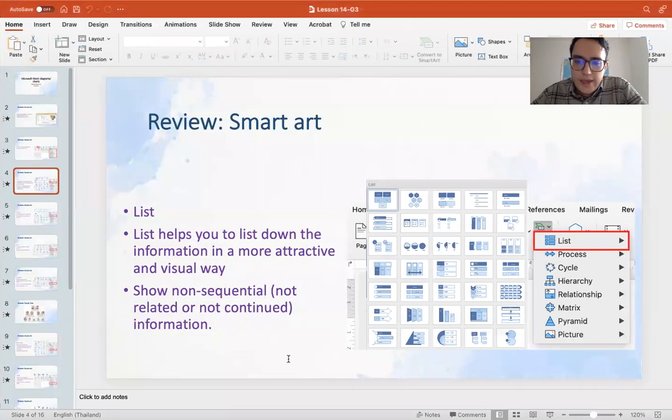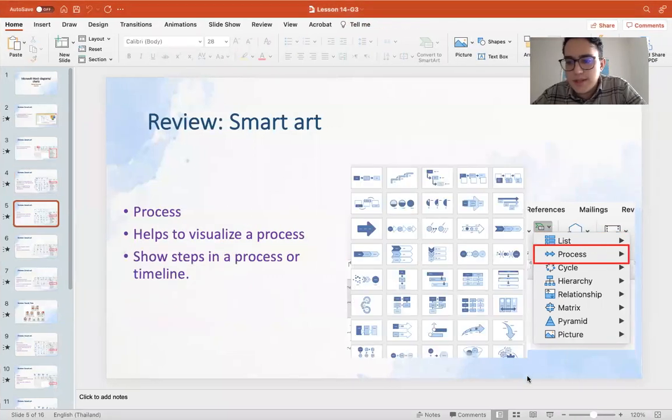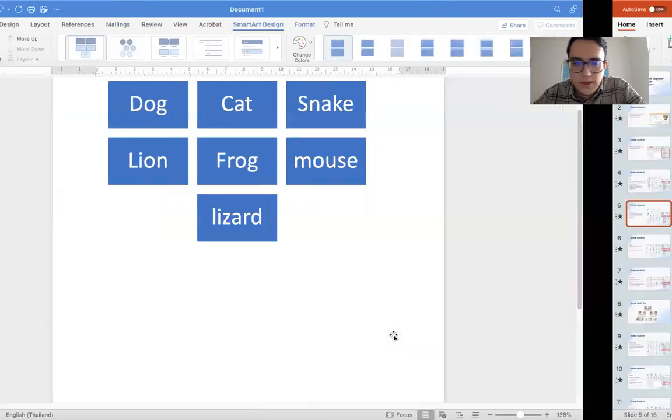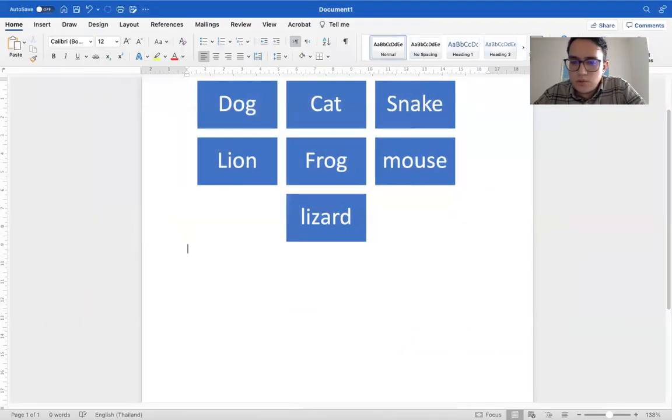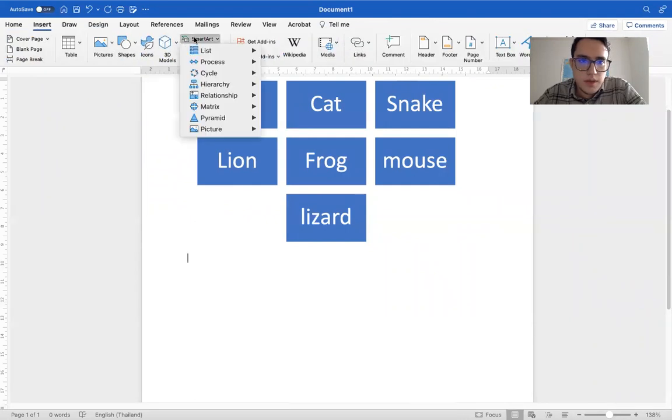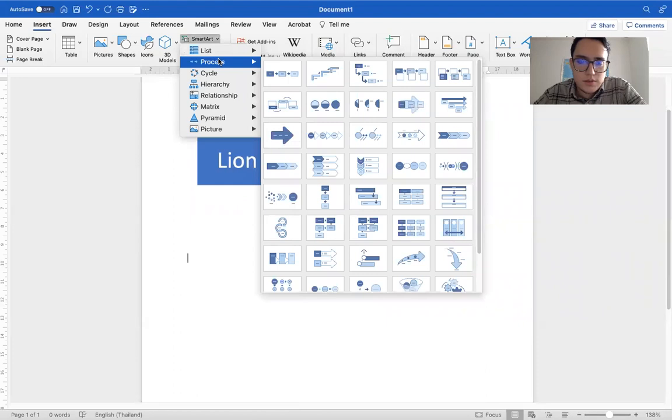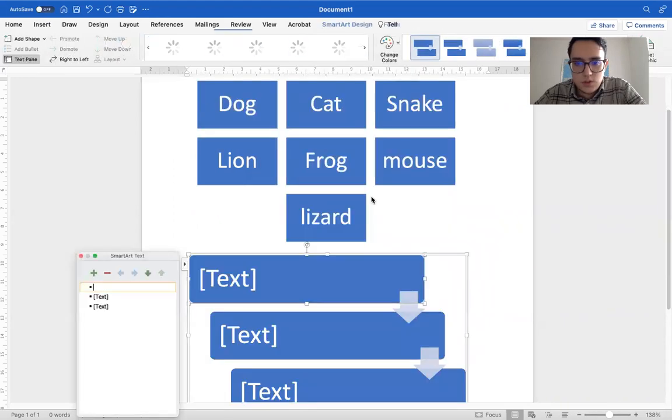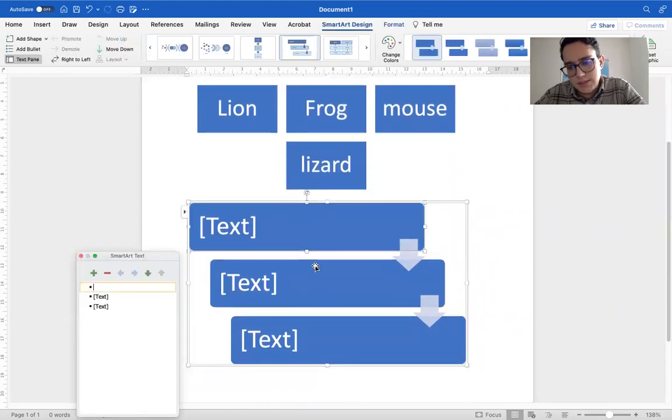Okay, let's go to the next one. Next one is called process. We go back to our option for SmartArt. We choose which process type we want. Once we chose it, let's say we want this one. So you can see it's a process. It's very similar. So what you can do is you select and type in the process.